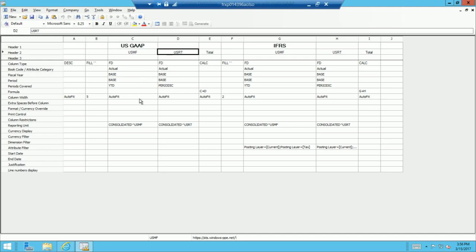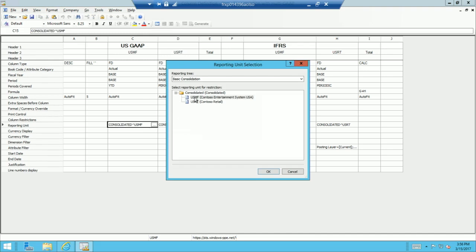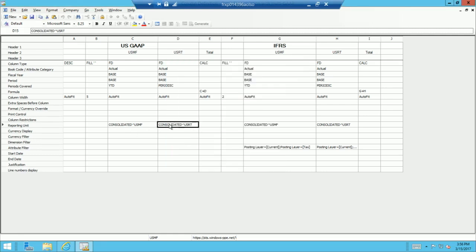How I'm getting that side-by-side look is I'm pointing to my reporting tree, and I just picked the company from the reporting tree because maybe I just wanted it side-by-side. So that's how I'm getting this side-by-side view on this one. I'm adding the 2 together.